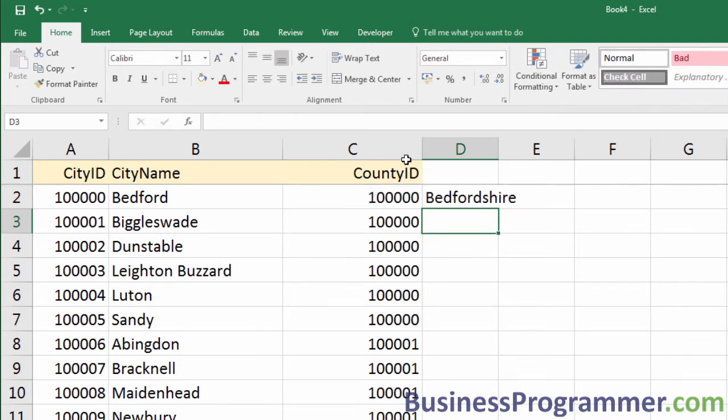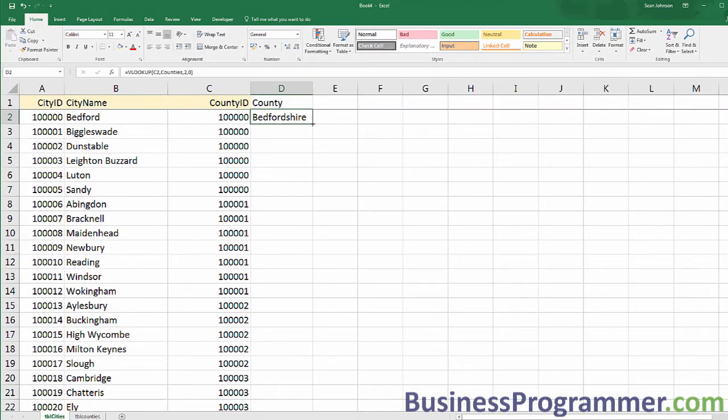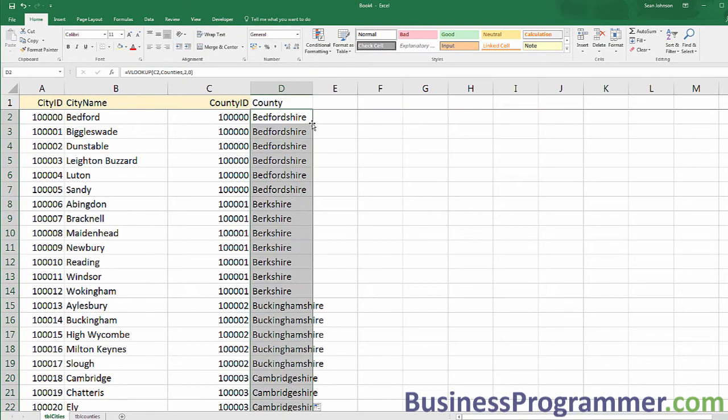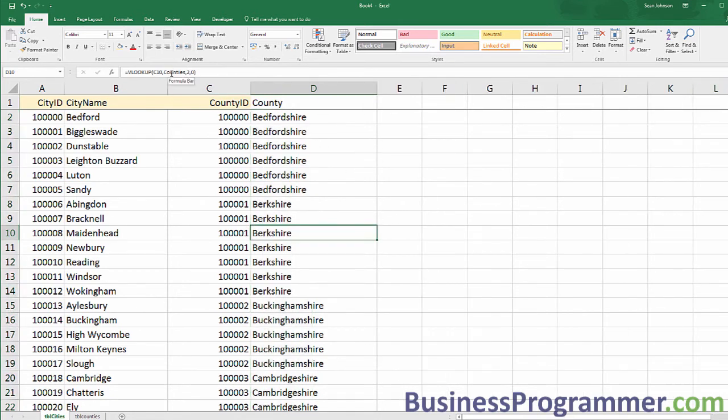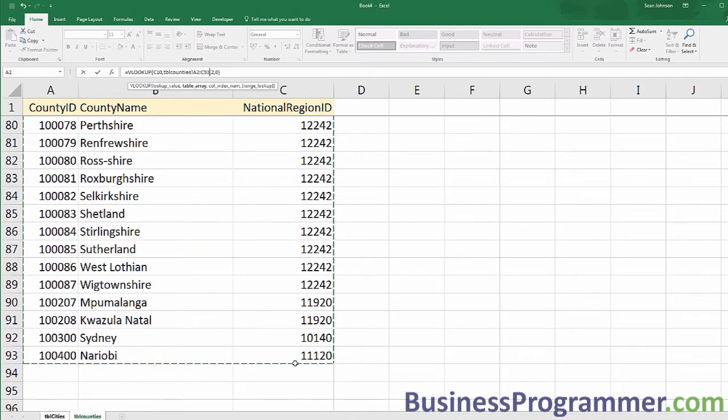And so Bedford is in the county of Bedfordshire. So we'll just type county now, there, county. And now if I just double click on this, everything fills out nicely. The other benefit of using a range name rather than painting it out, and when I say painting it out, what I mean is clicking in the table array area and just dragging over the whole table and pressing enter here.